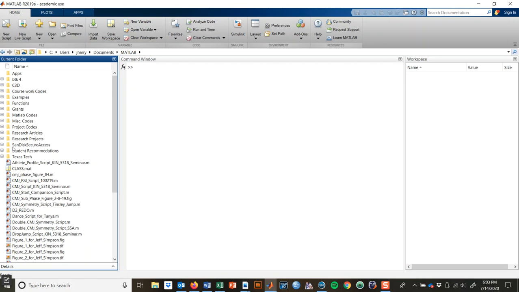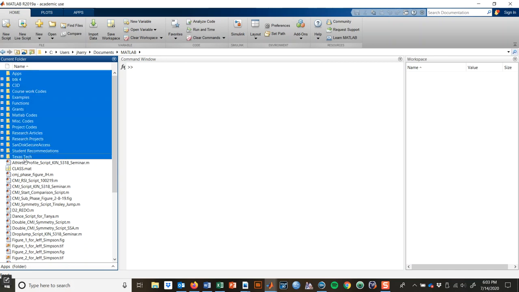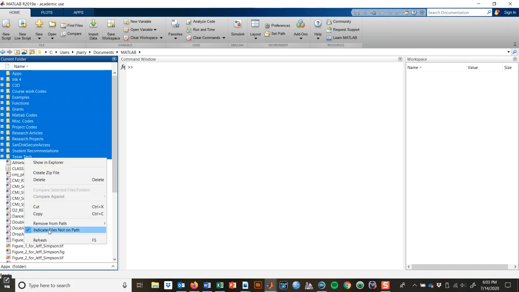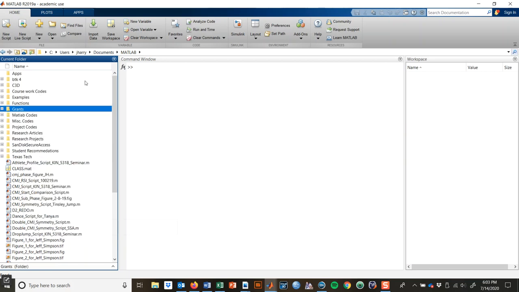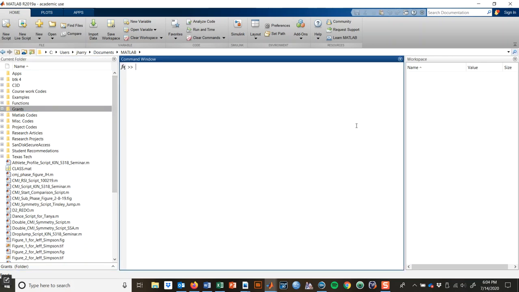When you open this up, if any of these folders or file locations that you have are gray, they're not in the path. Even if you have a function or a script that you've already written, it won't work unless you add everything to the path. I'm just going to highlight all these, and they're already in the path. Instead of remove from path, you would add selected folders and subfolders, and then everything will show up like it is. Now we're starting with a fresh screen.